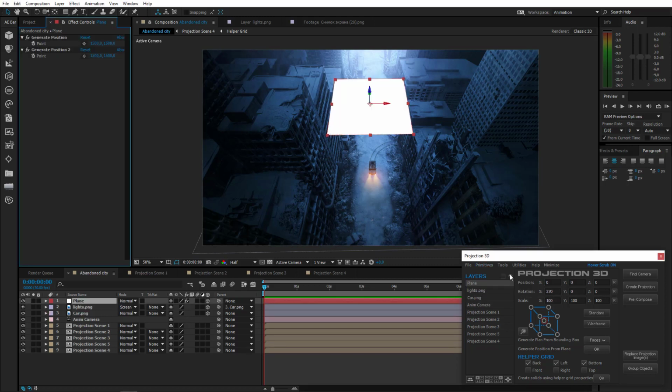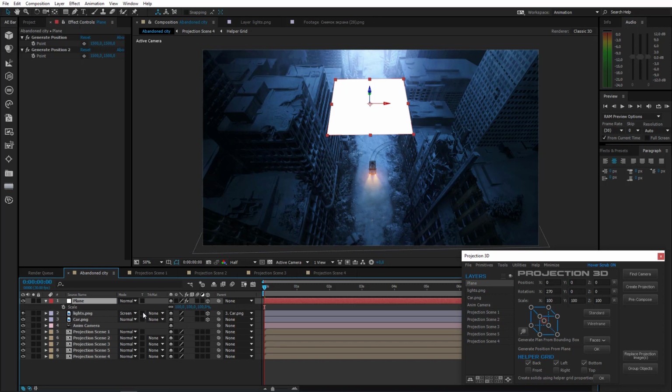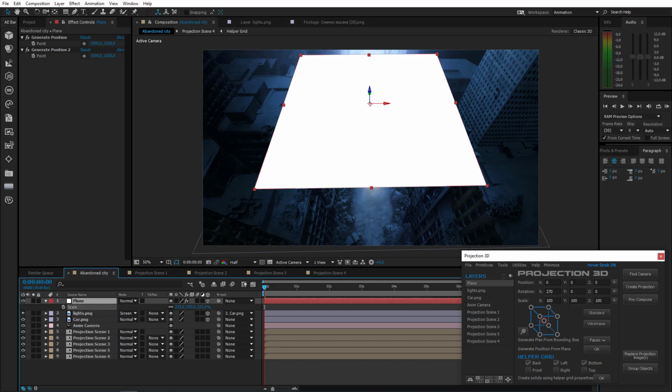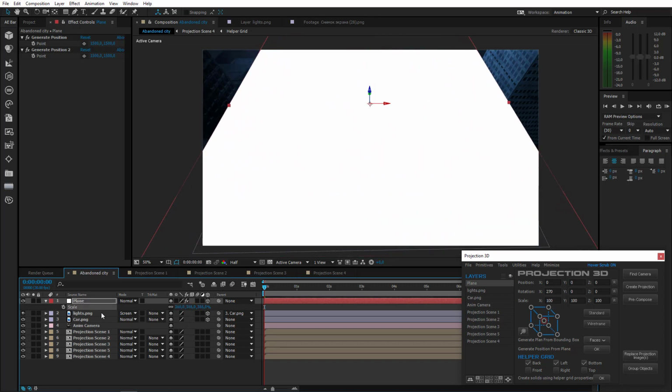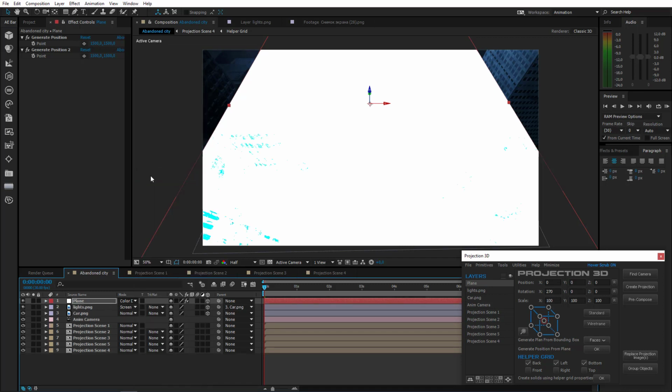To do that, create a plane primitive. Open Material Options and enable Accept Lights. Then press S and scale the plane. Change blending mode to Color Dodge.